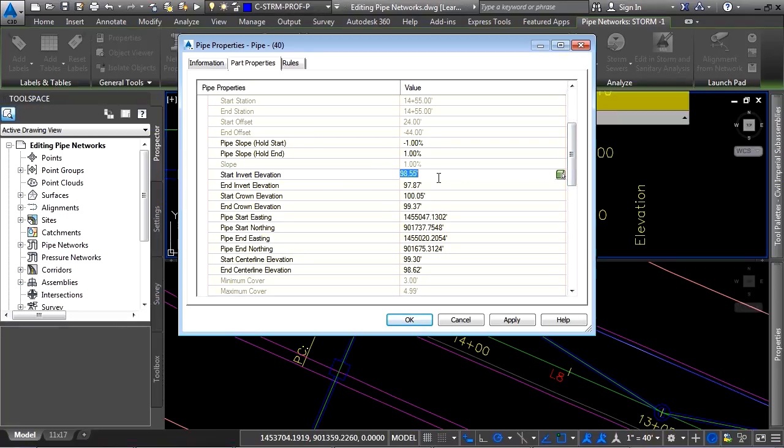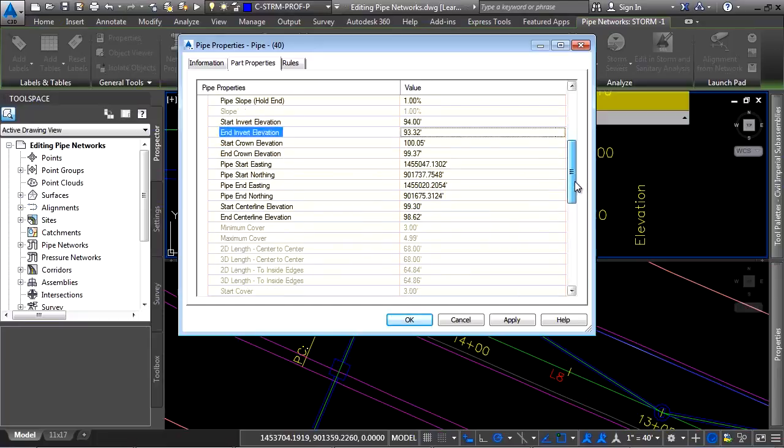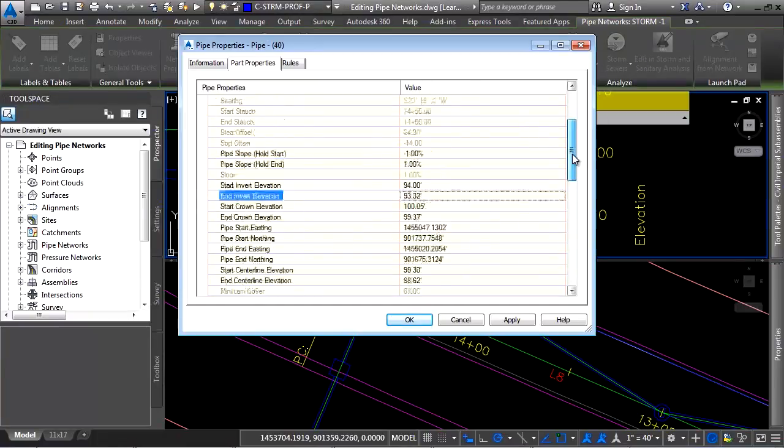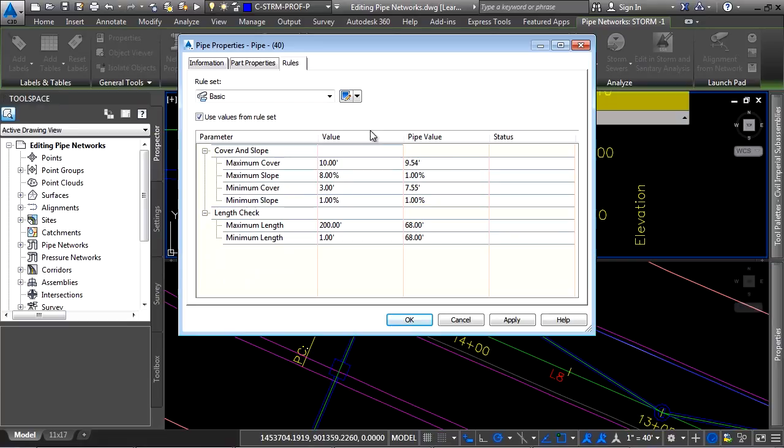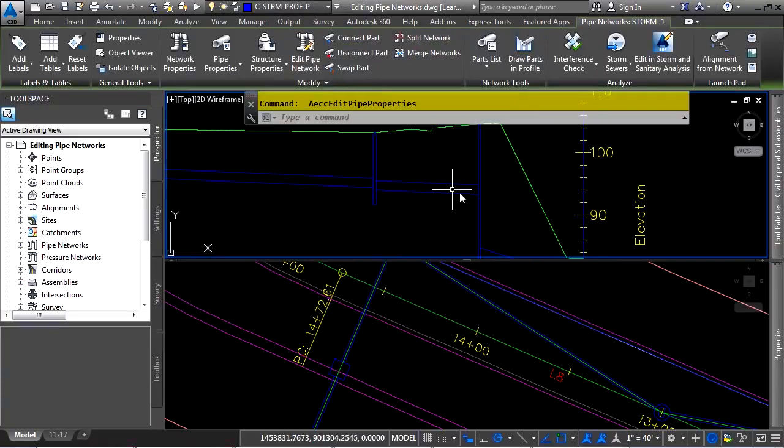So let's say for the start, it should be 94 feet. So type in 94 and press enter. For the end invert elevation, it's 93.32, press enter. As you can see by scrolling down, you can change many of the different settings below here as well. Note that if you do not want this pipe to ever use the rules again, you can toggle this off and it will no longer use rules if rules are ever reapplied to the pipe network. Click OK, and now you can see the pipe updates automatically in the profile view.